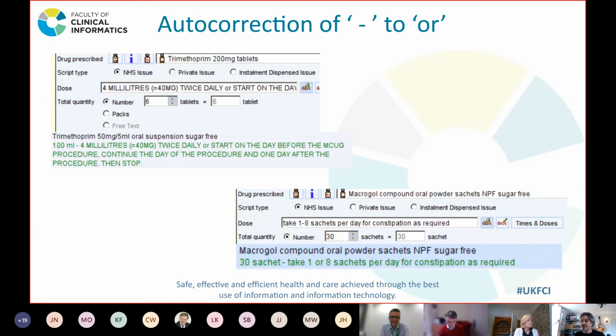So fair enough. What it also does is replace the hyphen character, or more accurately, if you type a space and then a hyphen and then a space, it will correct that to the word 'or'. Now, in the two examples that I've given as screenshots there, what originally was typed was a hyphen, and then it was auto-corrected by the system to an 'or', and in doing so, changed the actual prescription.